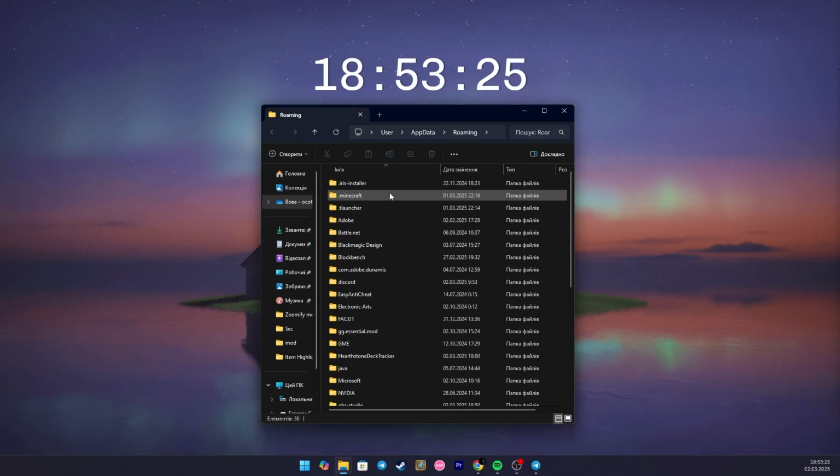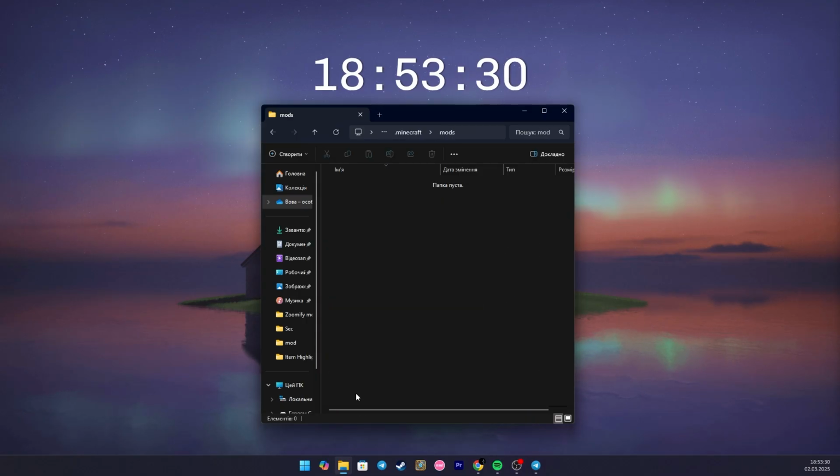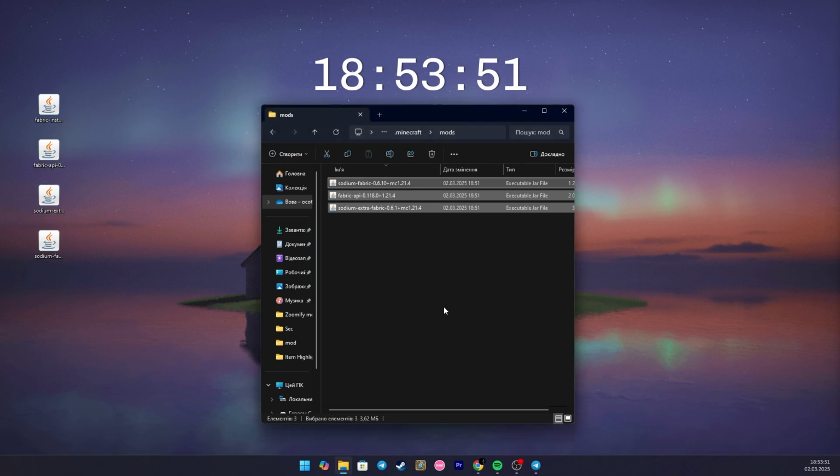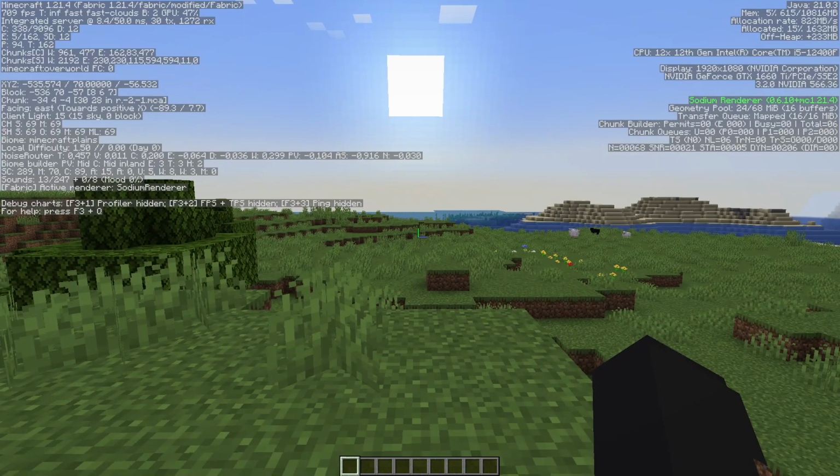Look for the Minecraft folder. And then we look for the mods folder. And here we put the Fabric API and the mod itself. Now our mod should work.